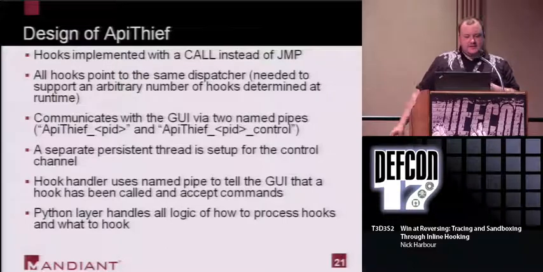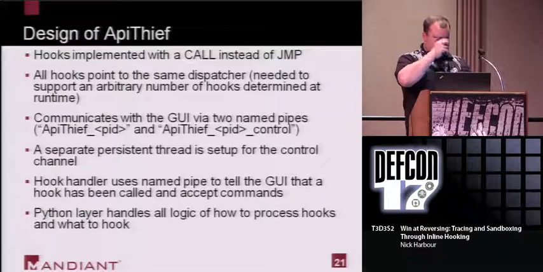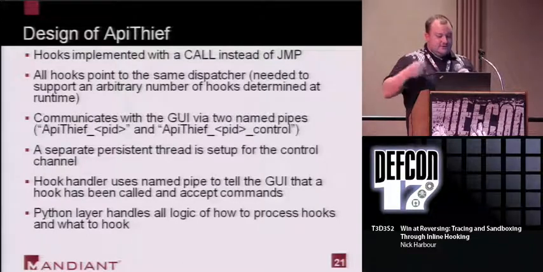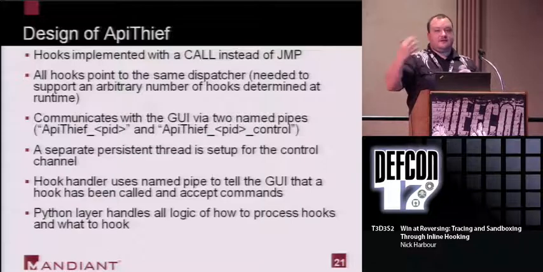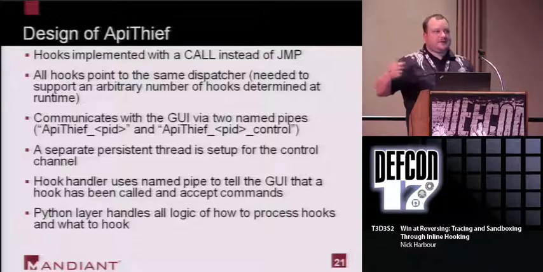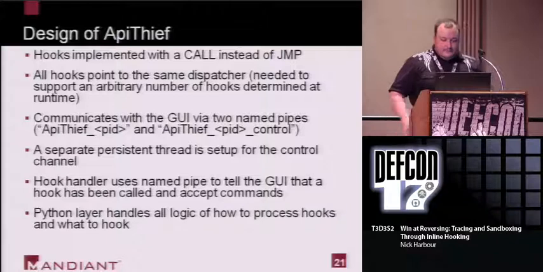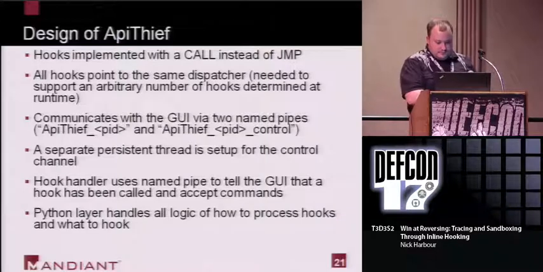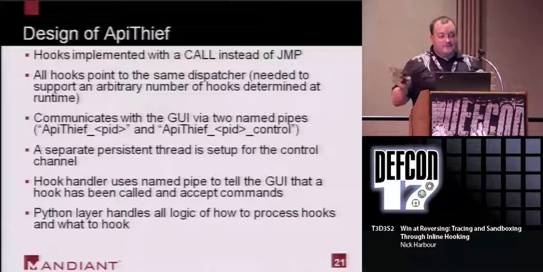And there's a persistent thread running in the target process, which can be used for communications. For example, if the process is running and you just need to get a list of loaded modules or install a new hook, that's all happening in another behind-the-scenes thread. So you don't have to wait for a hooked function to be called to actually have some interaction with that process. All right. And like I said before, the Python layer handles all the logic on what functions to hook.